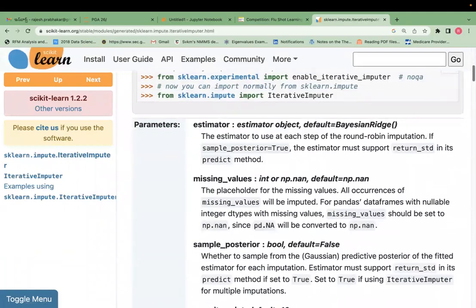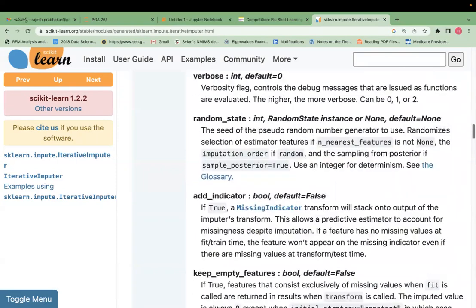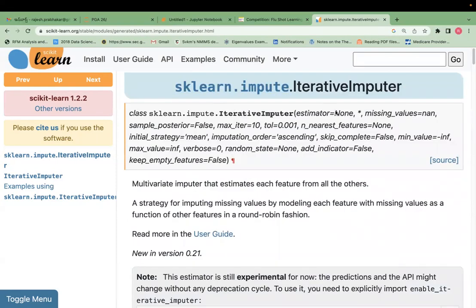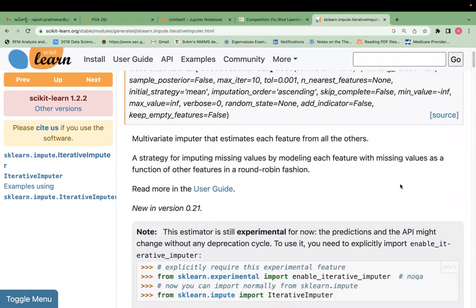Now, you can use any algorithm for imputation. You can use decision tree. What is the advantage of decision tree? It works both as a regression algorithm and as a classification algorithm. You can also use random forest as the estimator, gradient boosting, k nearest neighbors. By default, it is Bayesian ridge regression. I think Bayesian ridge regression is the default. So this is in the experimental phase, iterative imputer.